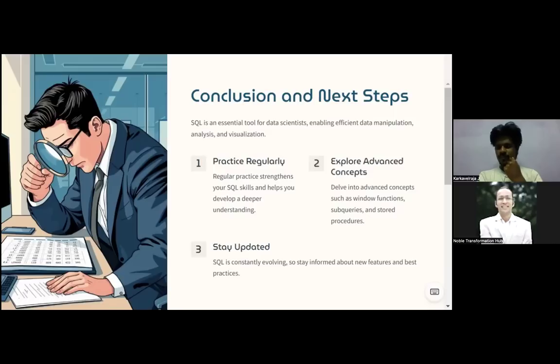That's what it is. So if you don't know your data, you are not good at SQL, you are not good with the data science concepts, then first of all, I would say to become an AI scientist or AI ML engineer or deep learning engineer or data engineer or whatever engineer, you need to be great at data science. That is the first thing. And let us go into these concepts. Practice regularly. So these are the very important things. Regular practice strengthens your SQL skills, helps you develop a deeper understanding, explore advanced concepts.